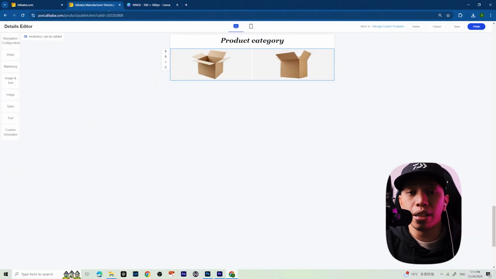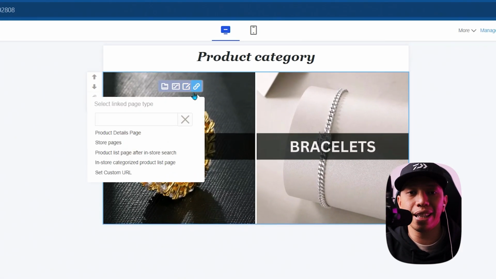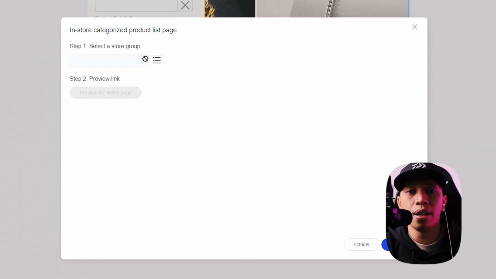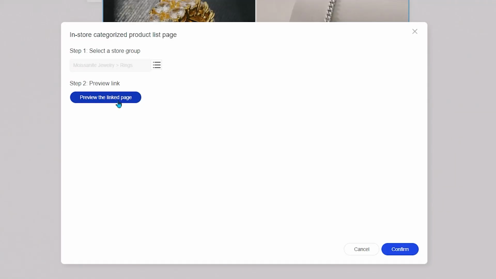Go back to your store and upload the image. On the image, click on the little link logo, then select In-Store Categorized Product List page and select a group store. Click on the category appropriate to the image and confirm it. Before you proceed further, make sure to click on Preview the link page to generate a link and then confirm it. Otherwise, it will not work. Now you know how to make an image linked to a product category. The rest comes easy, and you can complete the rest of it. You have successfully learned how to list a product.